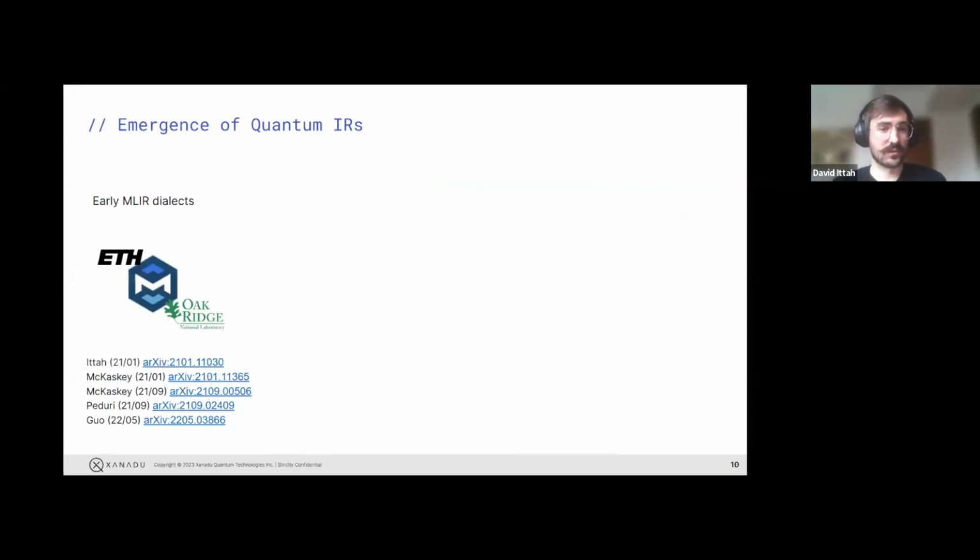So I myself started working on this problem in 2020. I was a student at ETH Zurich, and we were looking to design a next generation quantum IR for hybrid computing. The MLIR paper had just come out, which was really fortunate timing, which led to us designing one of the first quantum dialects in MLIR. And it was also followed by many others, such as one out of the Oak Ridge National Lab. They worked on this concurrently, and there were also others.